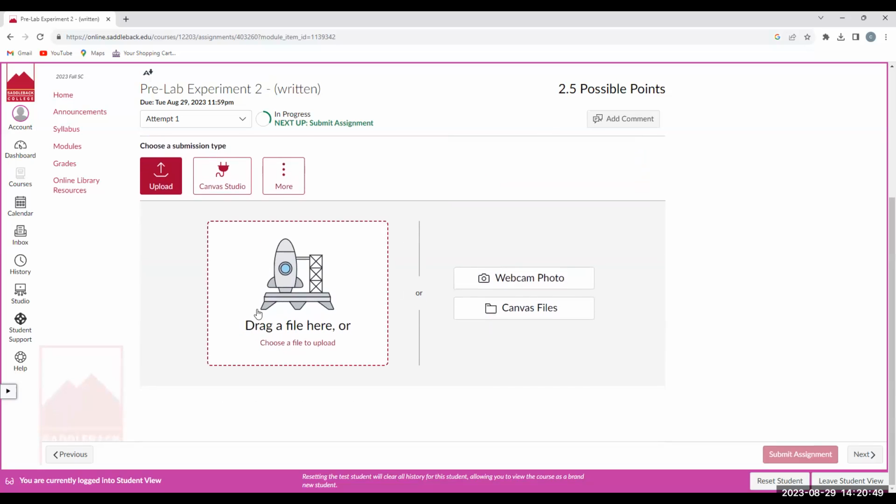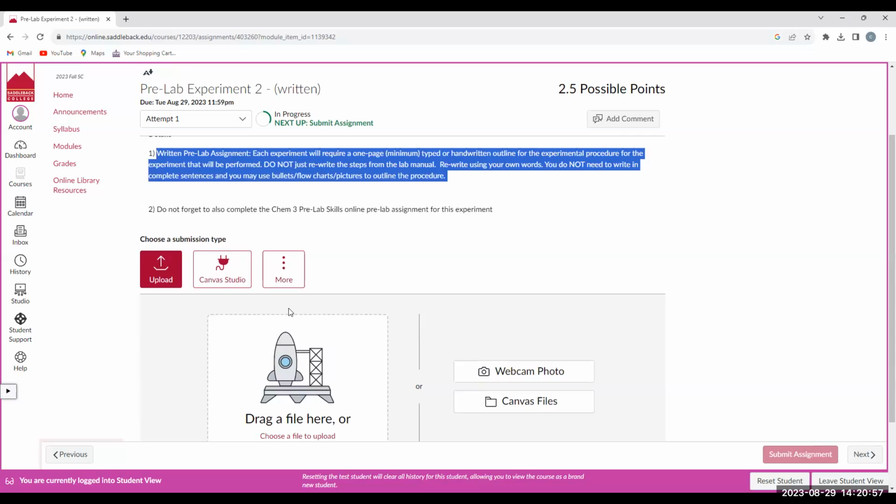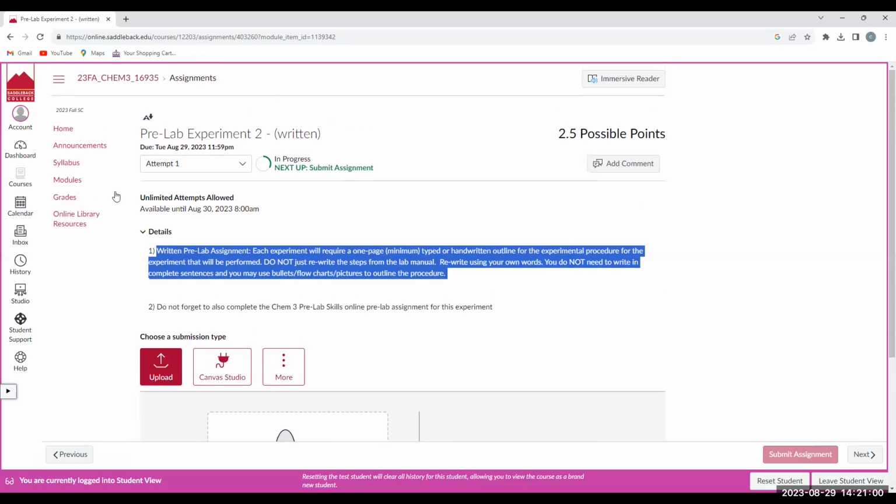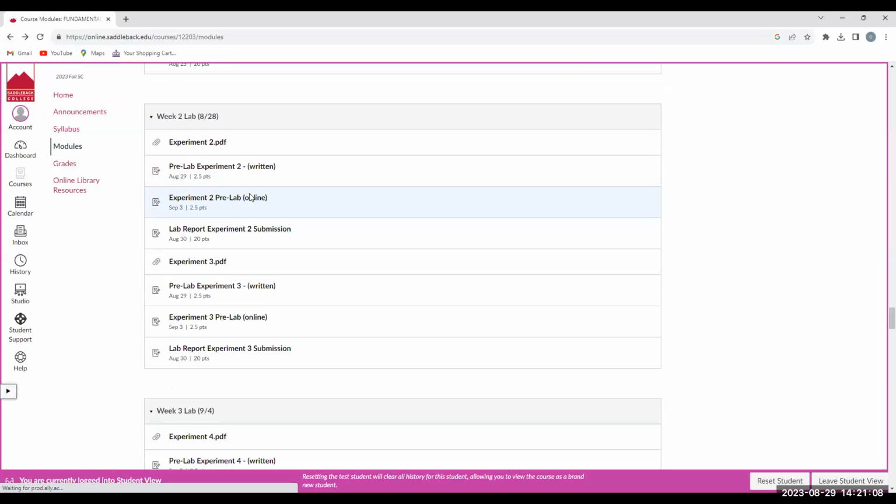And this is where you would obviously go to upload your file when it's ready. Remember, it needs to be a PDF file, a single PDF file. Also, as we talked about on all assignments, make sure that you do go back and double check that it did upload correctly. So that is the written pre-lab.